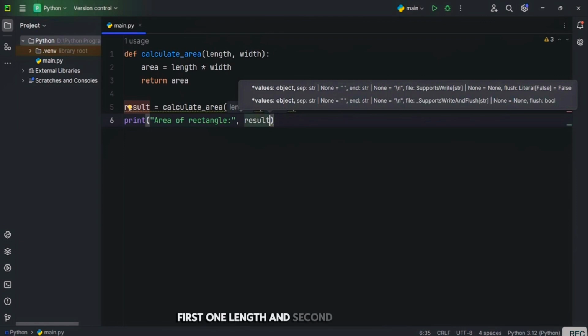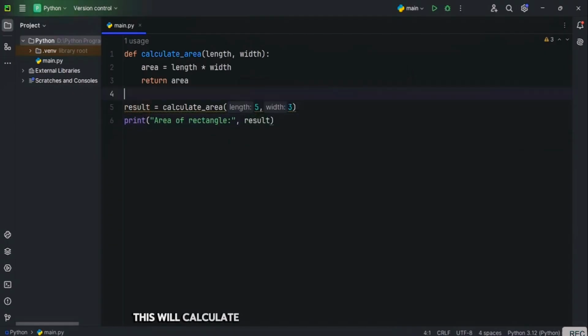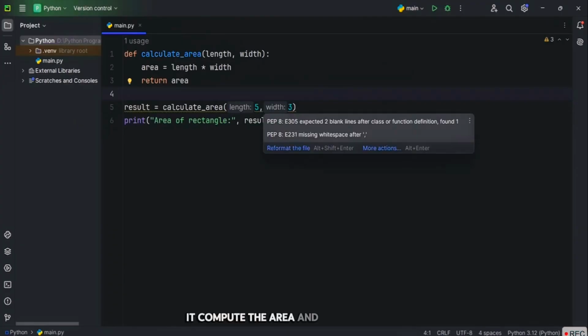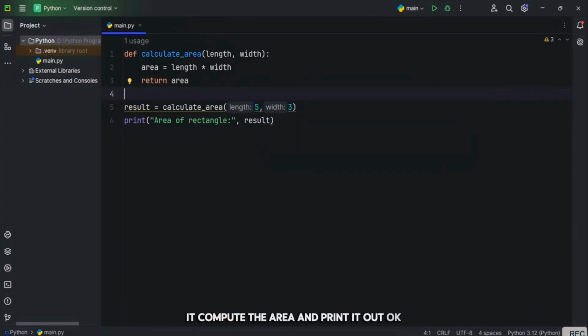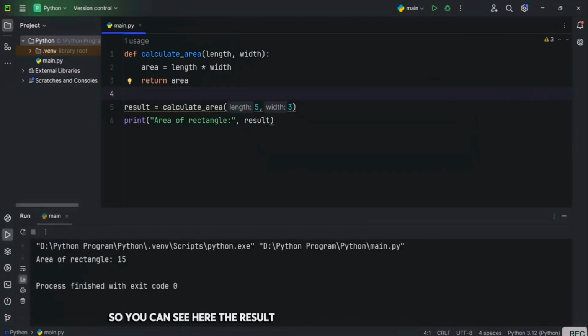The first is length and the second is width. Inside this function, it calculates the area by multiplying those two values, then returns the result. Then when we call calculate area with 5 and 3, it computes the area and prints it out. Okay, so now let's run the code and see the result. So you can see here the result of the area of the rectangle is 15. Okay, perfectly working.